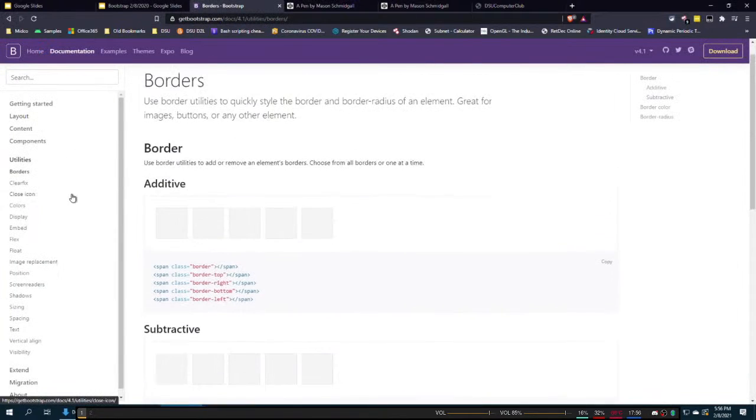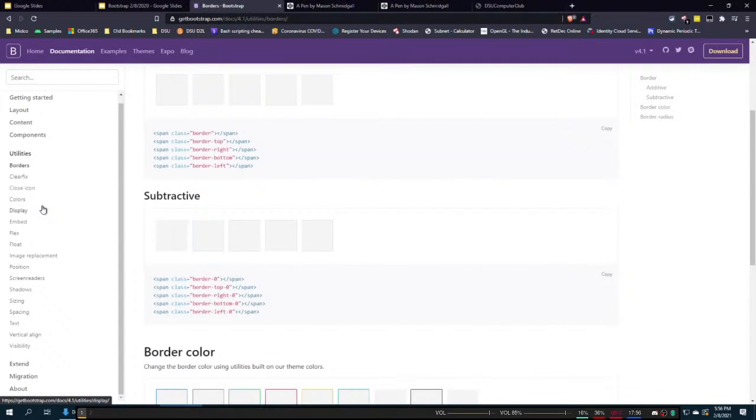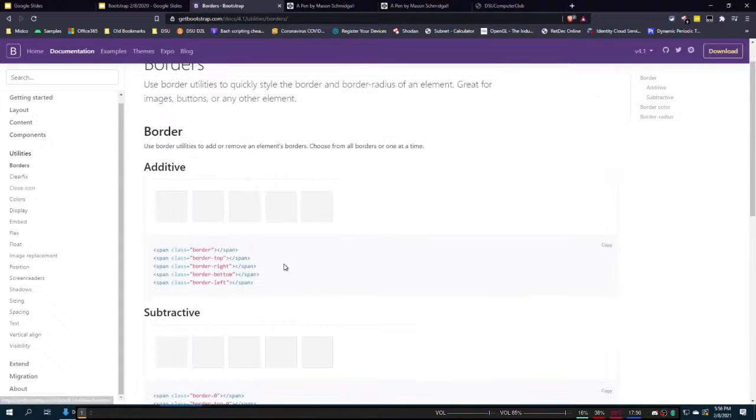So now let's get into some of these components, which is where it gets a little more flashy.